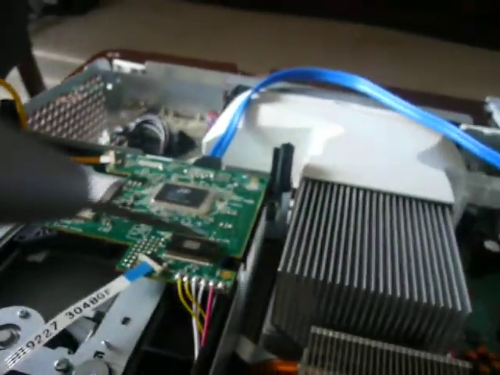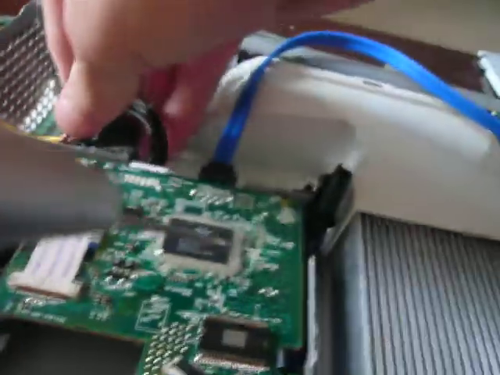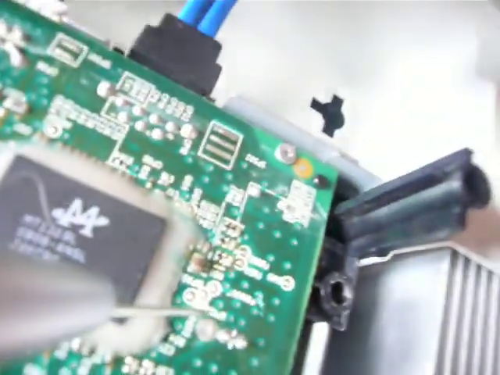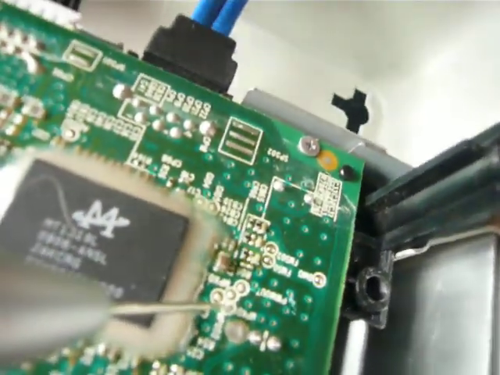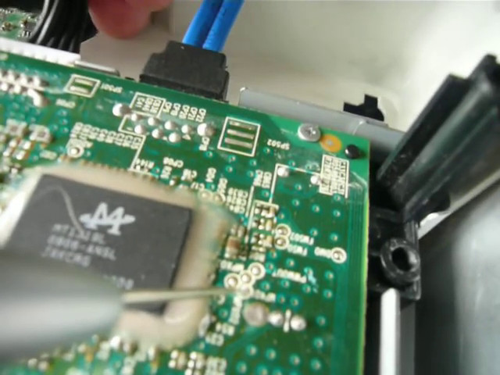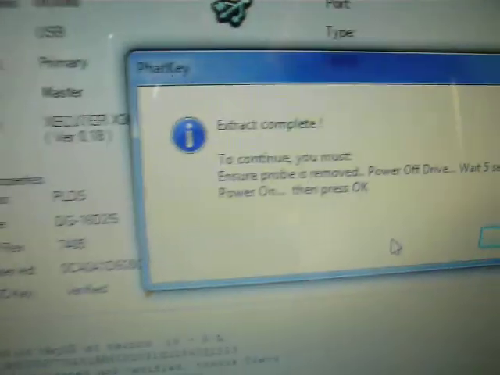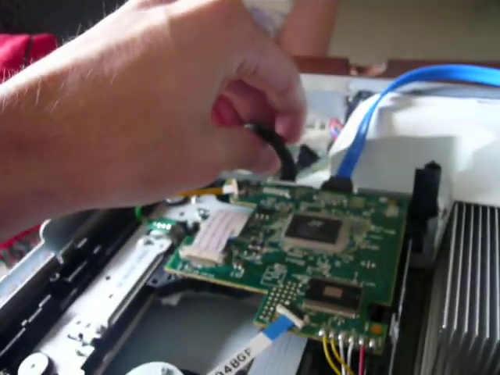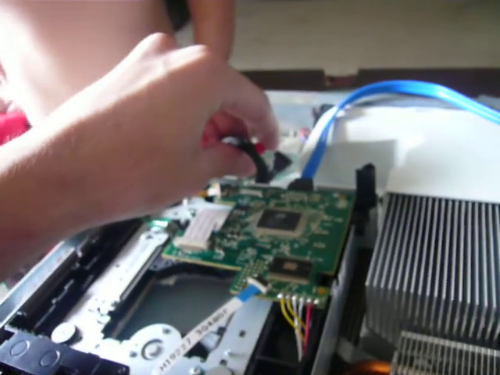I'm going to push the button. Yes, power the drive off. Probe the spot. Power back on. Take it off. And then I'm going to count to three myself and turn it off. One, two, three. Turn it back on. Push OK.